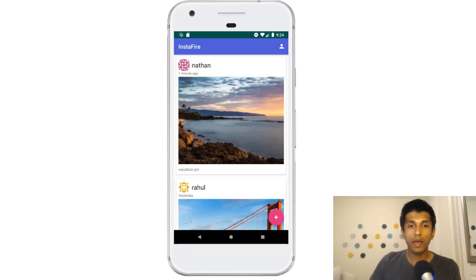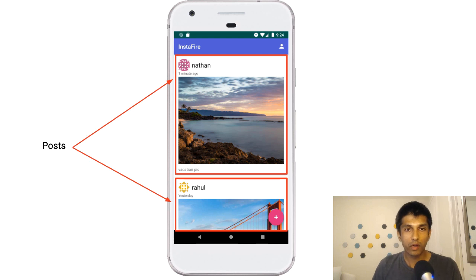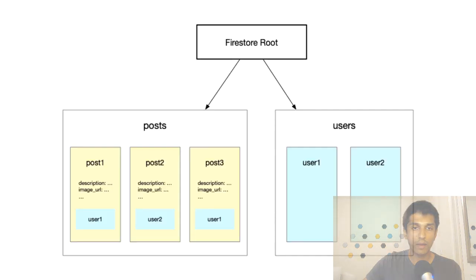If we take a look at a screenshot of our application, here's the main screen, which shows a list of posts. There are 2 posts on the screen now, and you can just take a look at what we're showing. So obviously we're showing the key information about the post, such as how long ago it was created, the image of that post, and a description. But also, importantly, we're showing the author of that post. We're showing the user who created it. So in that top example, you have a profile picture of Nathan and his username. And that will educate how we structure our data.